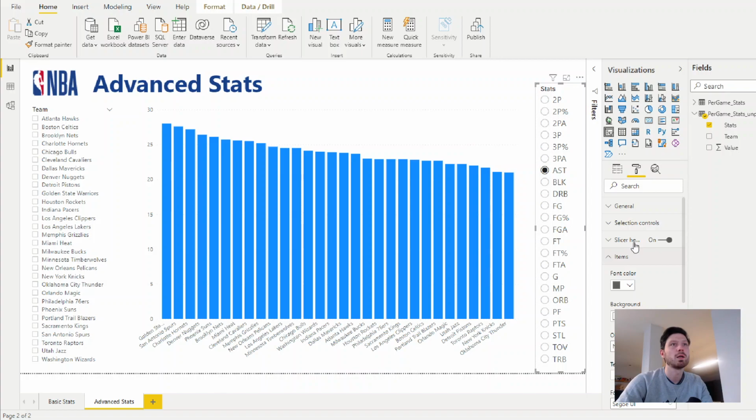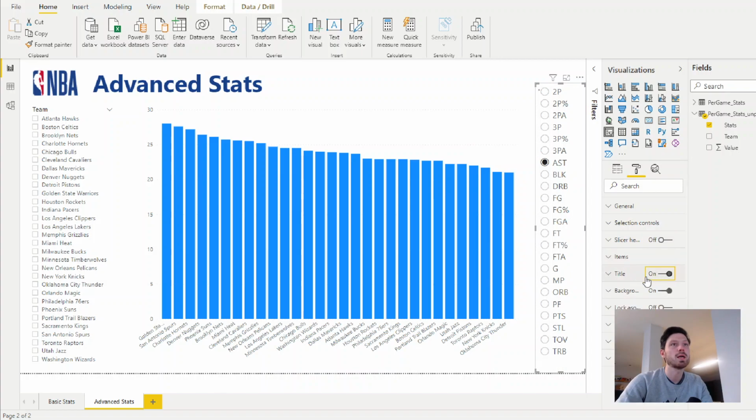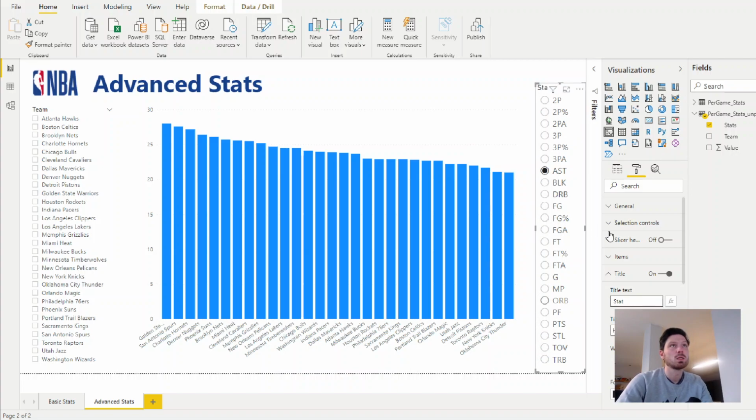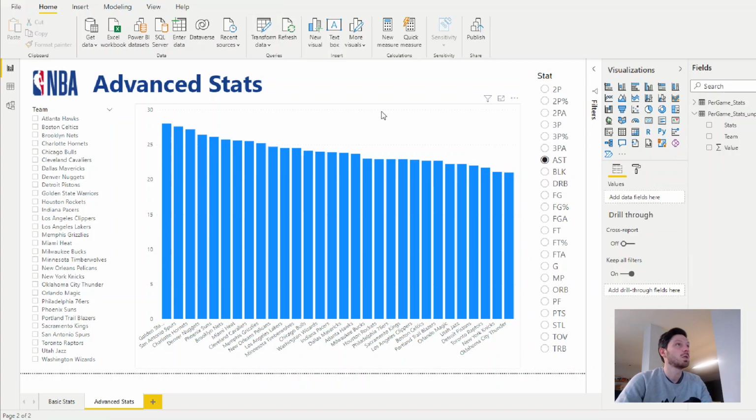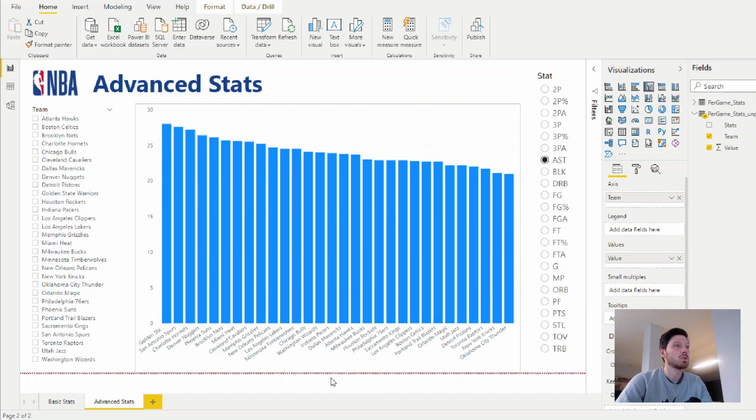The header, I'm going to remove, and I'm going to put a title. I'm going to call this stat. And I'm going to change the size to 16 so that it's a little bit larger than the actual items, like this. Okay, looks good.